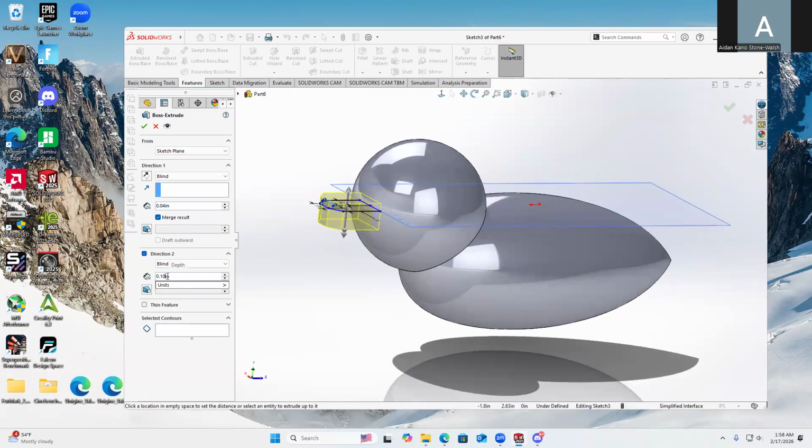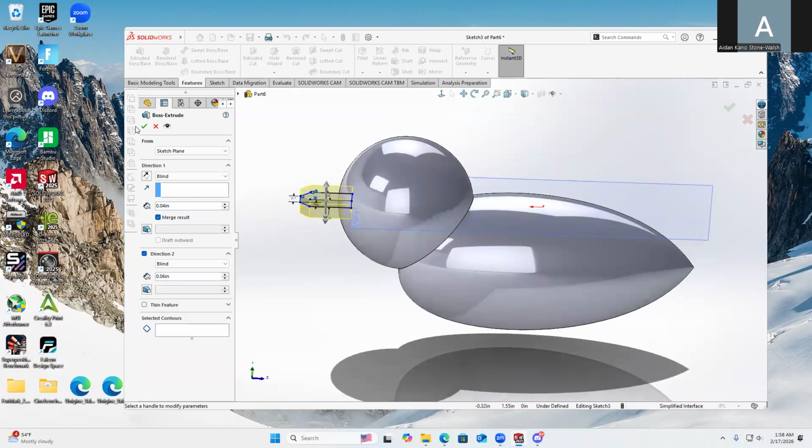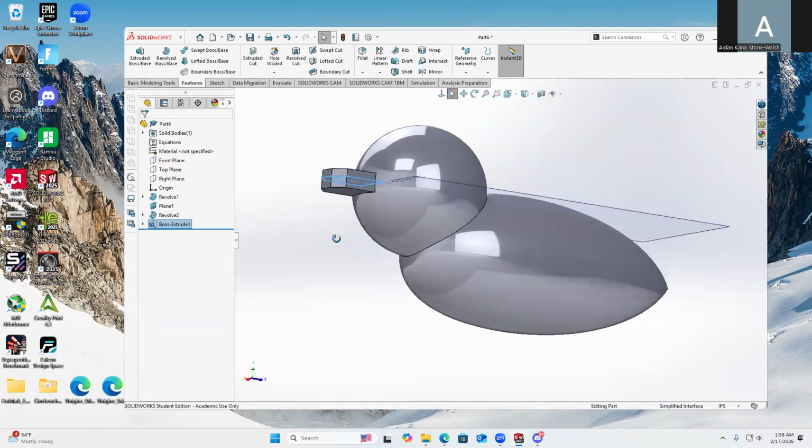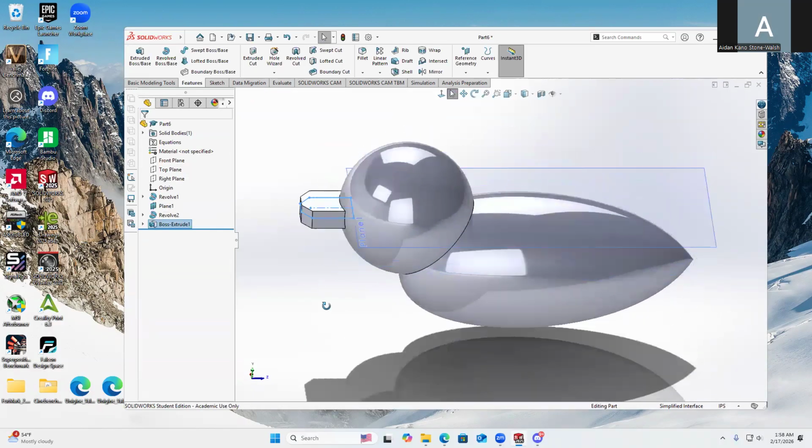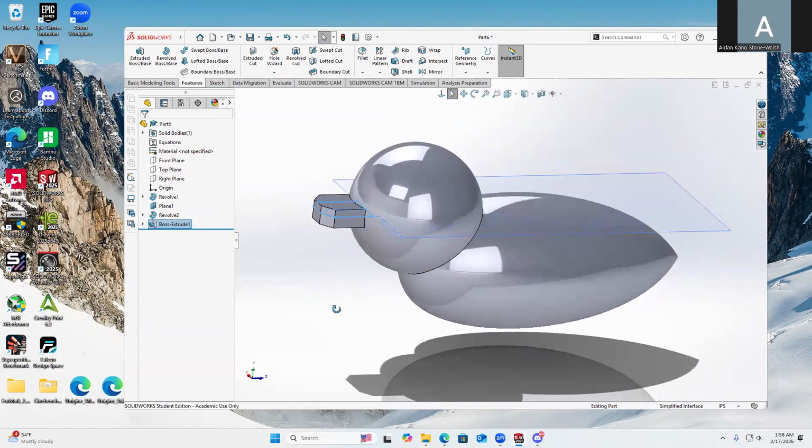We'll make this one slightly longer. We'll go 0.06. Should look like that at the end. All right, perfect. We should have something that looks like this now.